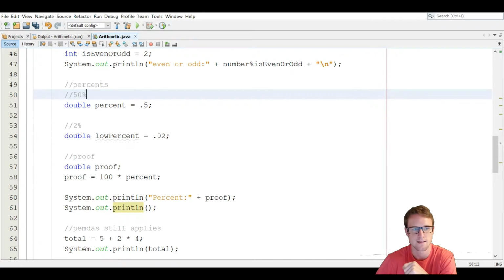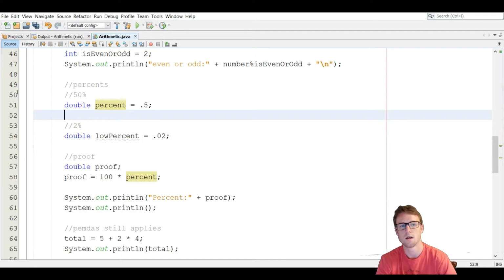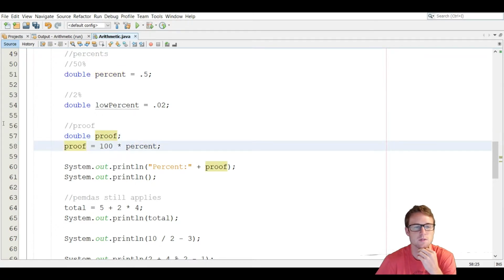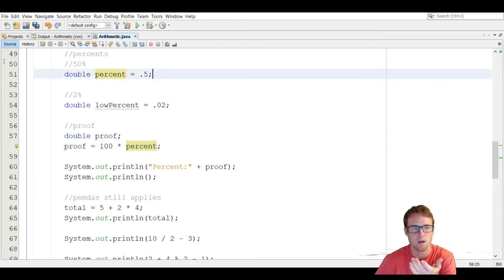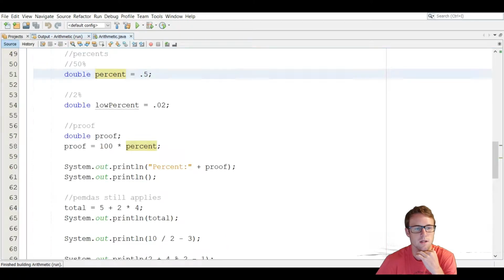Another thing is percents. You can't just say 5%. It doesn't work like that exactly. I wish it did though. So you just got to remember that 50% is going to be 0.5. Just basic stuff, but some people do need to know this. You can't just put percent. A low percent, like 2%, is 0.02. And I'll show you some proof real quick. We create a variable called proof, and we're going to do 100 times percent, where the percent is equal to 50%. So I'll run it, and it should equal 50, and we're good to go.